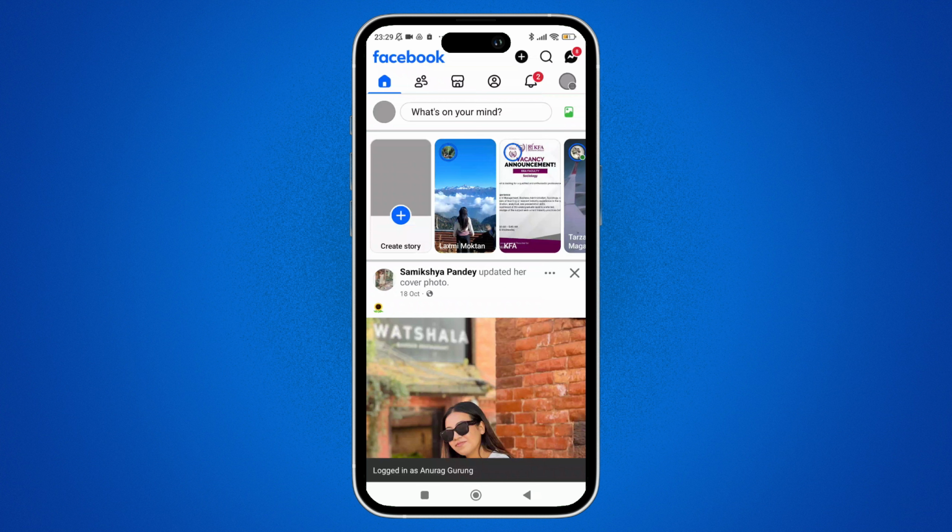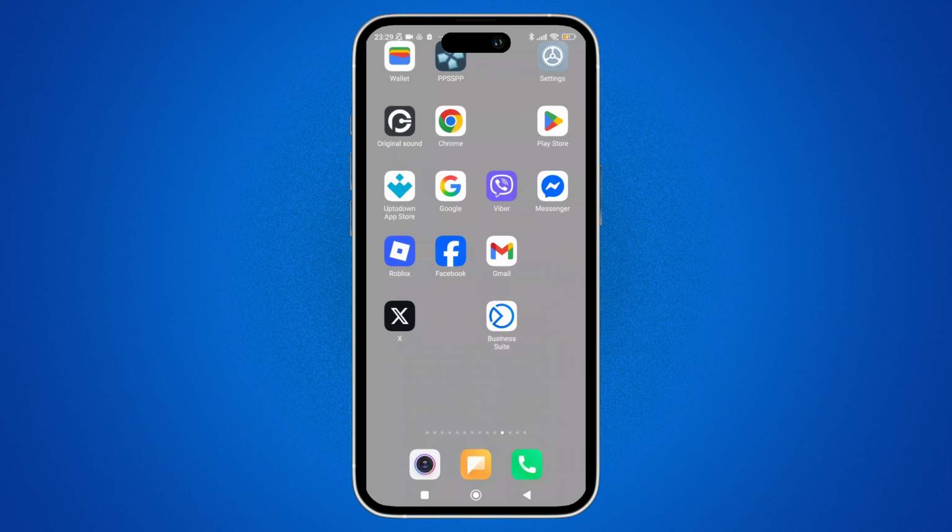And with that, moving forward to step 5, that is to reinstall the Facebook app. So if the issue persists, uninstall the Facebook app completely and reinstall it from the Play Store or App Store, and this will refresh all the features and often bring back missing options like your time on Facebook.